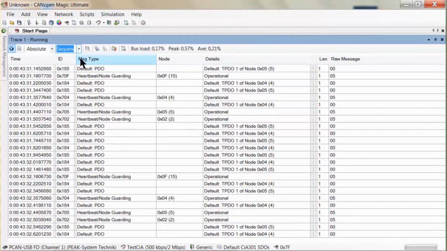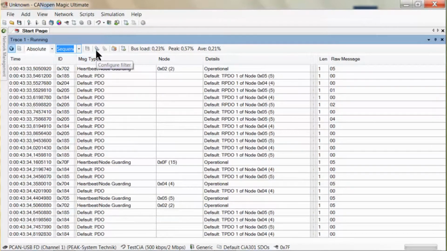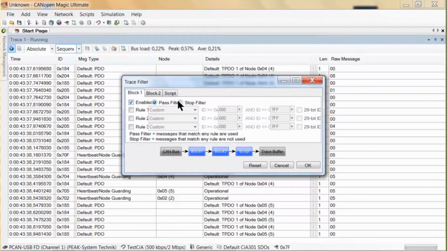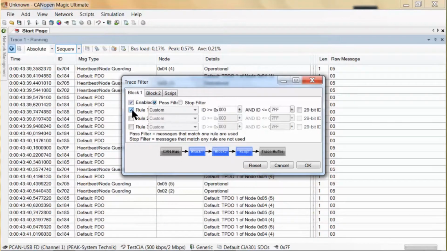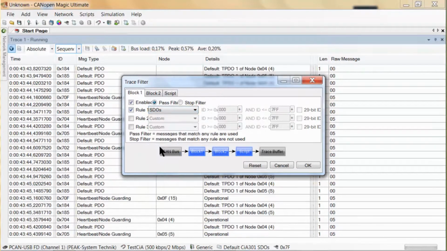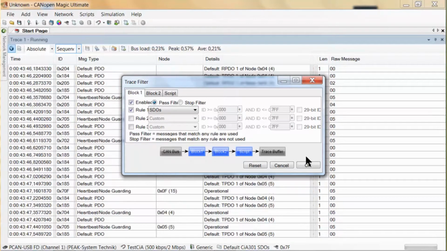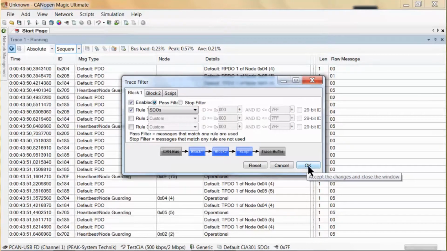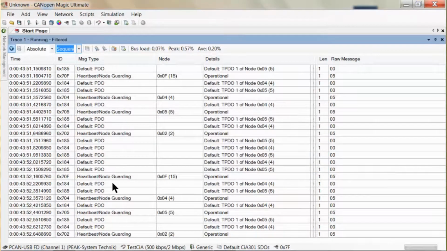So we need to set a trace filter here, configure filter, and we'll enable a pass filter. Say the only thing we are interested in is really the SDO or USDO communication service data, because all the TLS data is part of service data here. So once this filter is enabled, we can see the trace is frozen. I'll do a clear trace here.